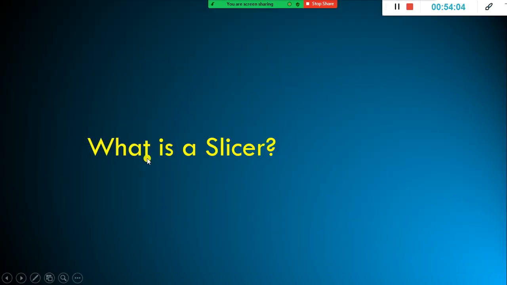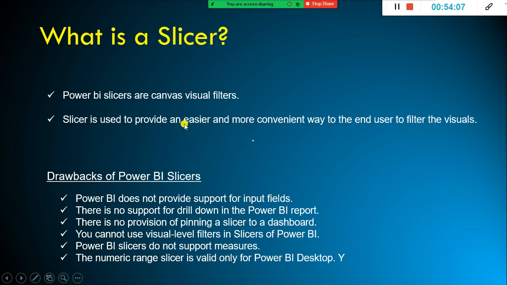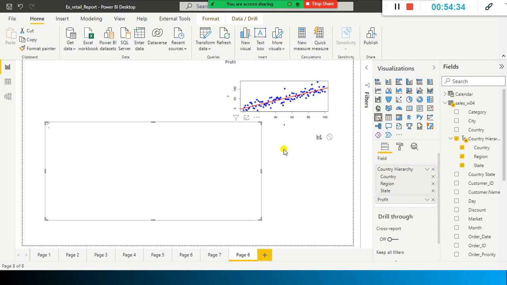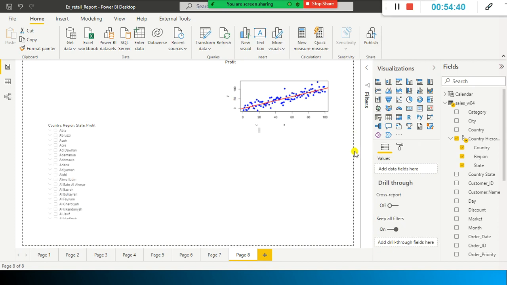Now you understood what a slicer is. In simple terms, this will enable the end user to filter the visual in a more convenient way. That is what a slicer is all about. It is very user friendly. The report users can pick and choose what they want to be displayed on the visuals using slicers. The slicers are canvas visual filters. Look here, this is my canvas visual filter. Sorry. Before you select, you select some empty place in your canvas.